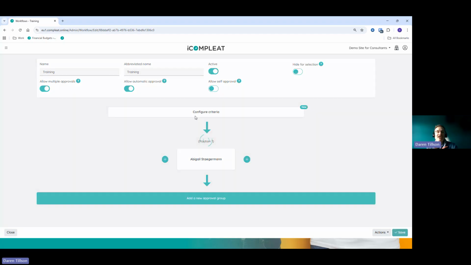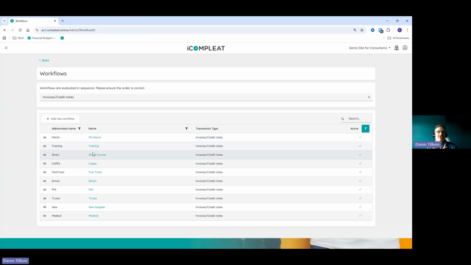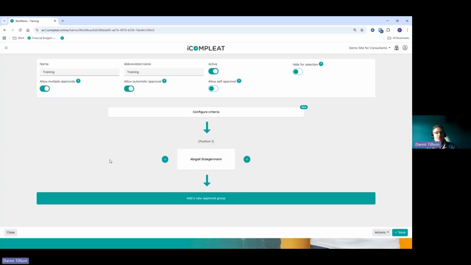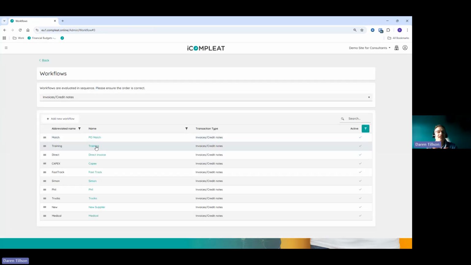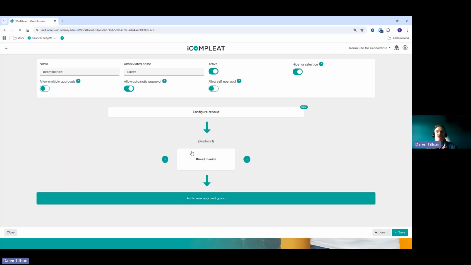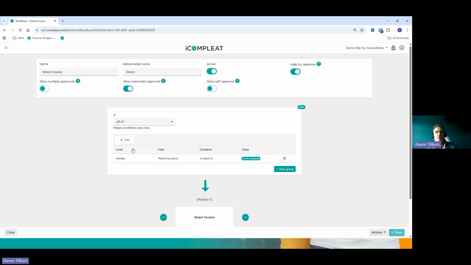But if I save this and go back to here, what I've now got, just looking at these first three, I have told the system if the matching status is matched over or part, then run this one. I've then told it if the supplier is equal to electric company, run this one. Then I've got my direct invoice. Now on my direct invoice route, I've told it if the matching status is equal to no purchase order reference.